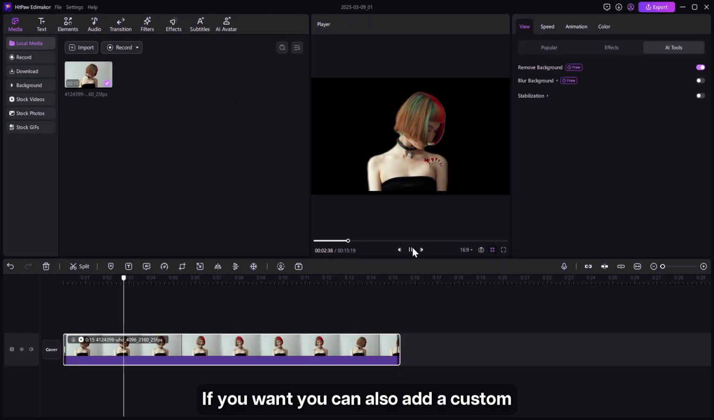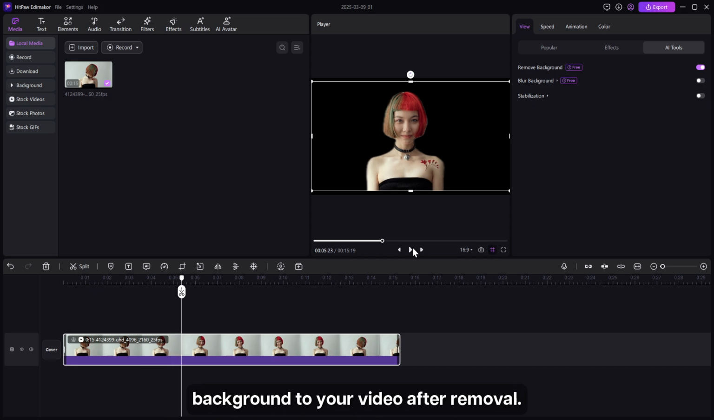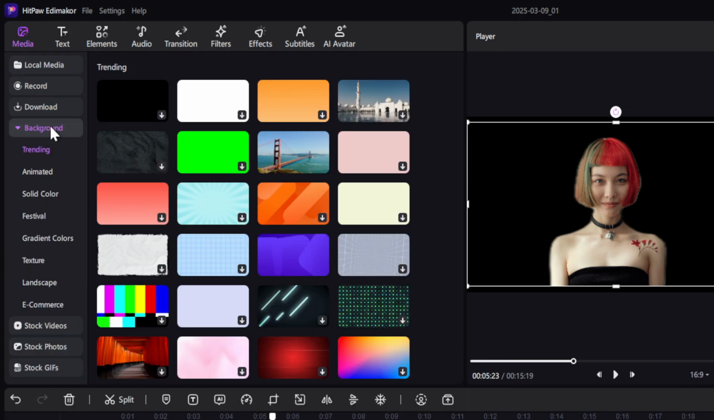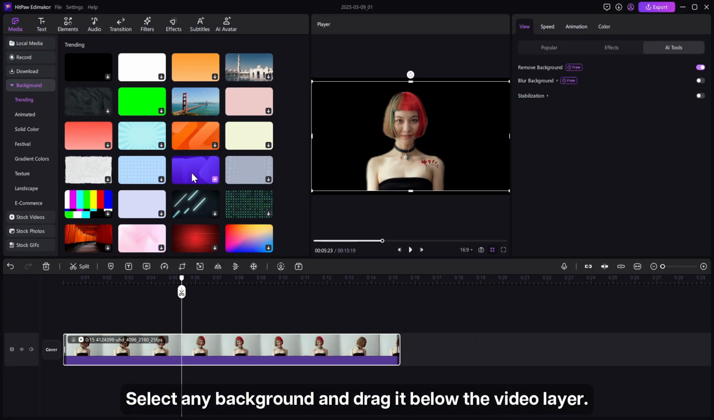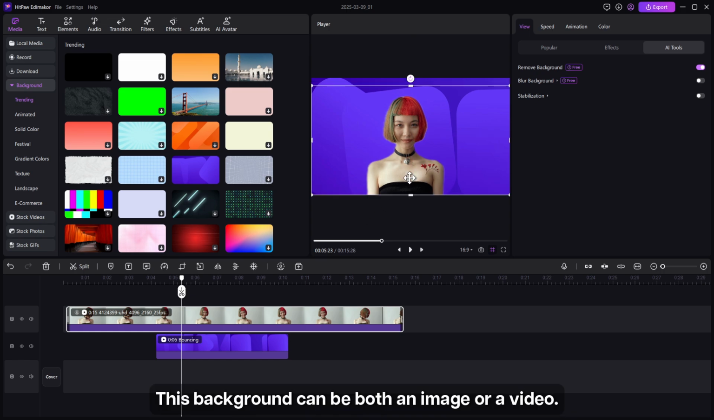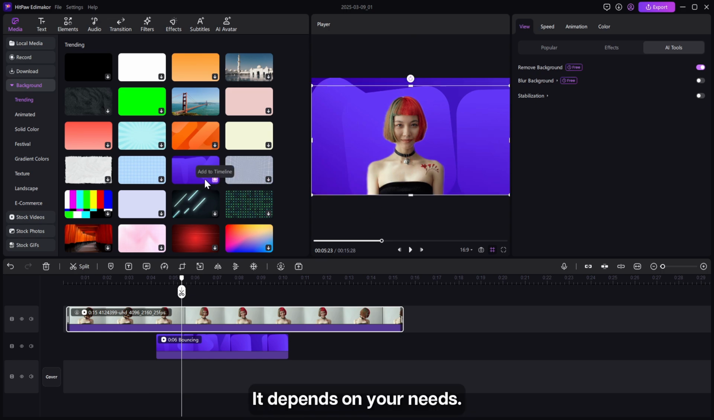If you want, you can also add a custom background to your video after removal. You can do that by going to Media and then clicking on Background. Select any background and drag it below the video layer. This background can be both an image or a video. It depends on your needs.